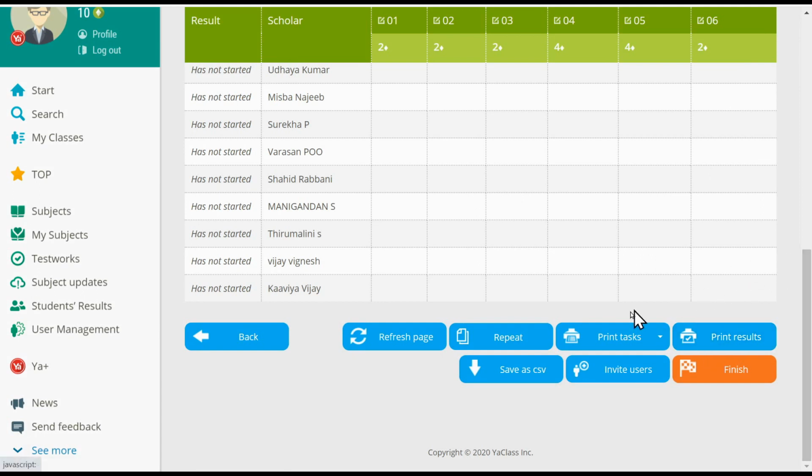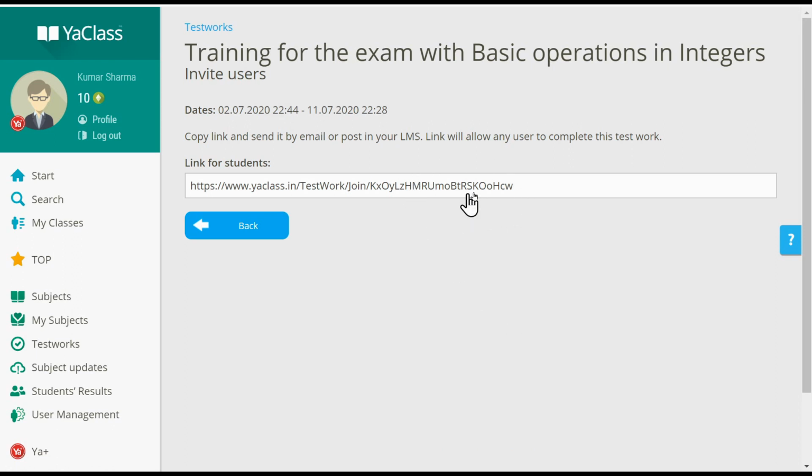Print results. You can print the result table that you see here. Save as CSV. You can save the students' results for this test work in an Excel format. Invite users. If for some reason any students are not able to join, or you want to add additional students to the test work, you can use this option. You will see a link for the students that you can copy and send to students by any means, email, phone, etc., and any student who opens this link will be able to join this test work and complete it.